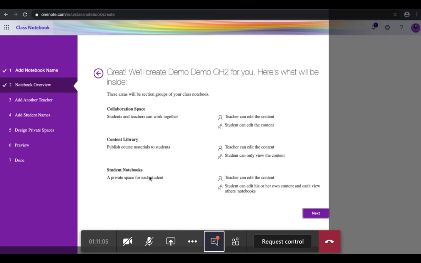And last, the student notebook: the teacher can edit it, the student can edit it, but they can only edit their own. So if they're registered as a student in your notebook, they only see their own section. They may see the names of other learners within your classroom, but they can't access their work.